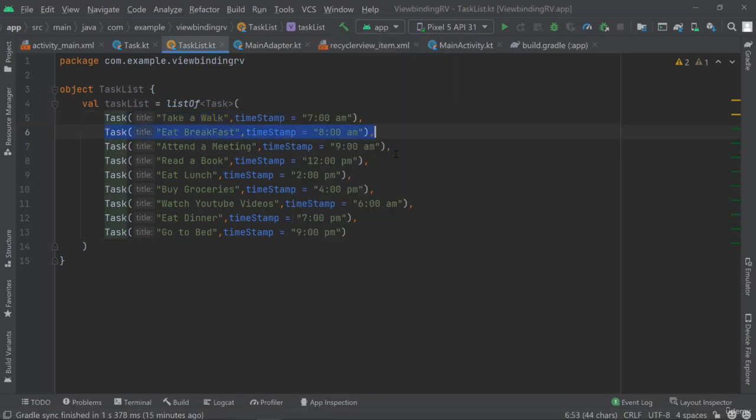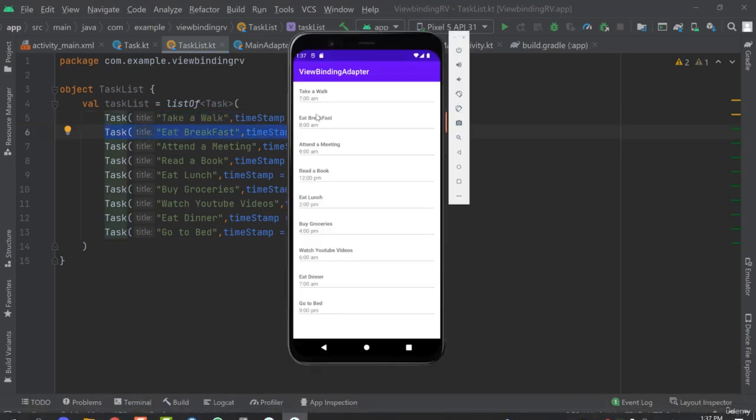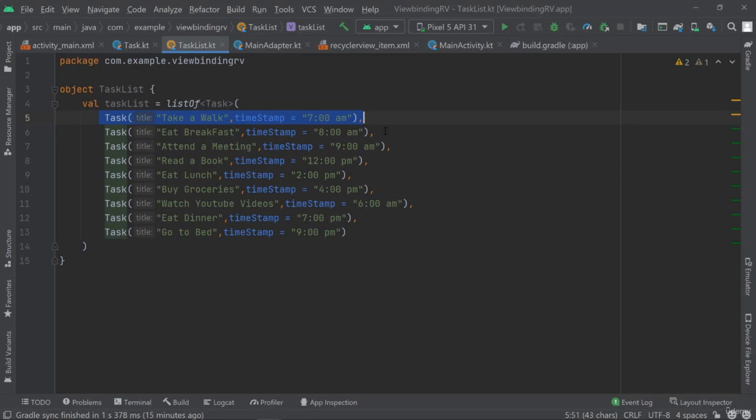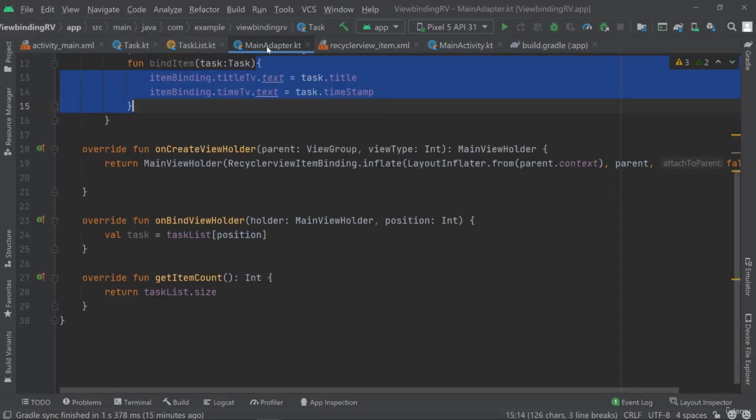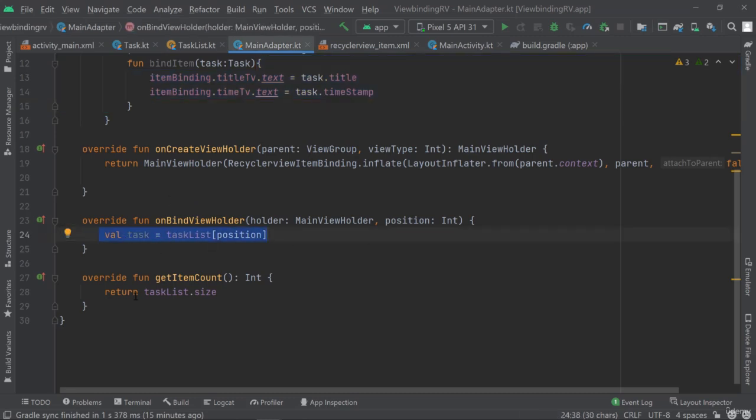Then the next item in the list will be eat breakfast. So it will be this item and so forth, right? So this is position 0 in the list. This is position 1 in the list, position 2, and so forth. So that's basically how our main adapter gets the data.